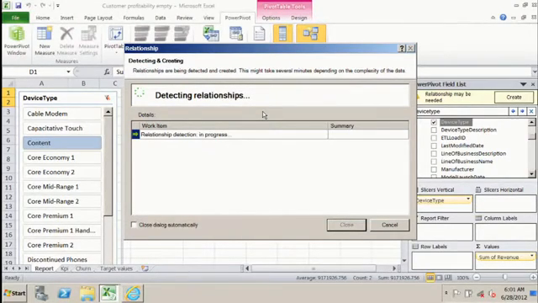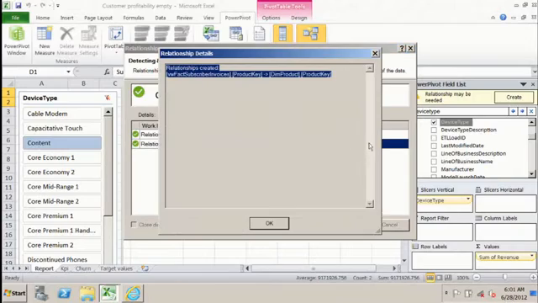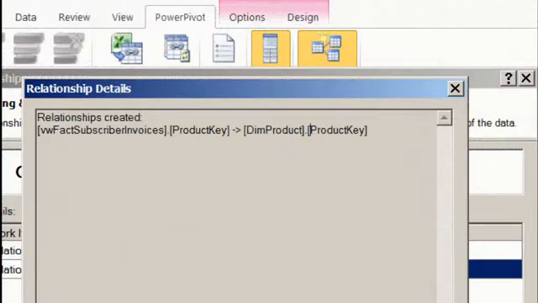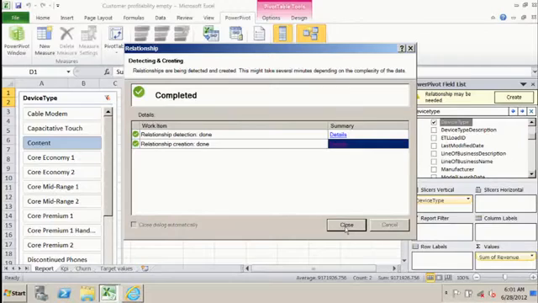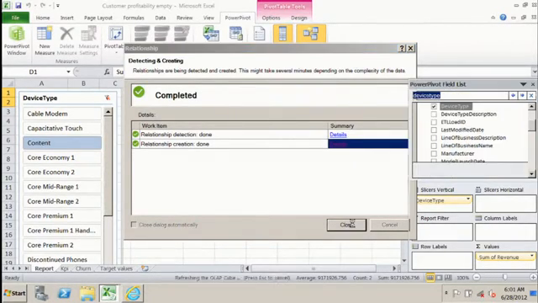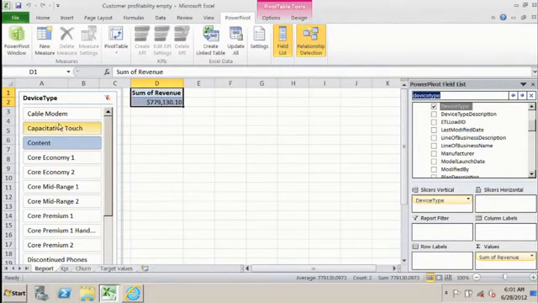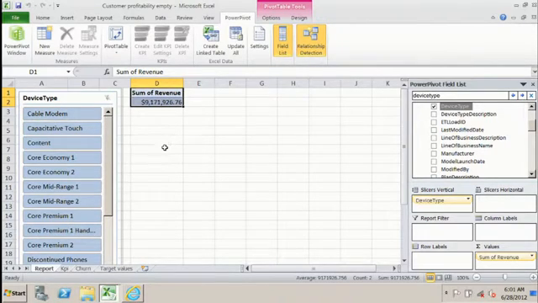And it's now starting to detect the relationship and it's actually creating a relationship. So it has detected the relationship between product key in the fact table and product key of the product table, and it created it for me. It doesn't work for everything, but it can detect quite a lot of relationships. So I press close, and now you automatically see it works. So out of the box, it just worked.